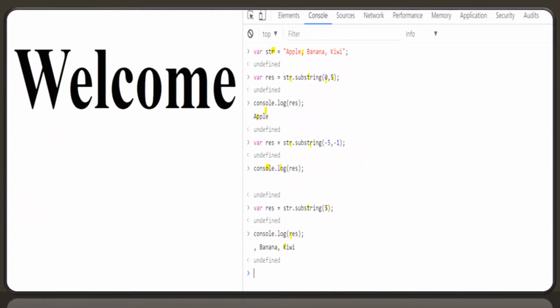So here we have an example again of the same str. We're performing a substring method on this str. The starting index being 0, which includes apple, and the ending index being 5, that is of the first comma. So that is not included, and we get apple as a console.log answer. If we perform the same method substring with negative values, as I have done here, it gave me no answer, which means this cannot be performed, and rightly so.